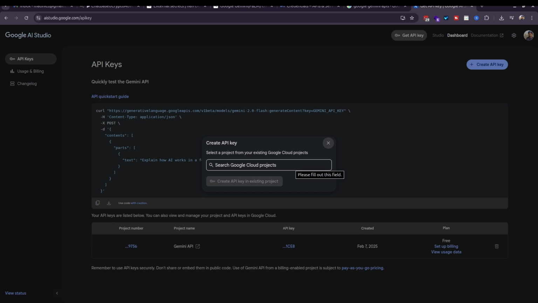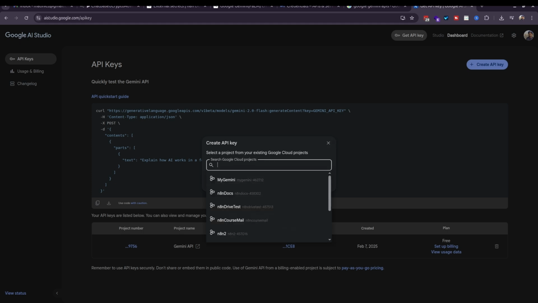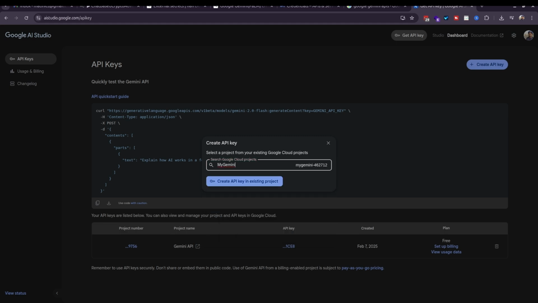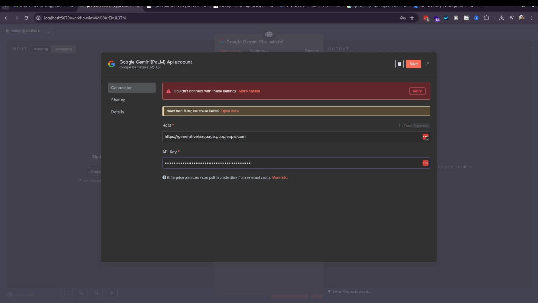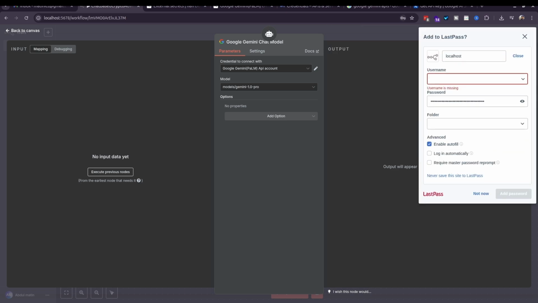A pop-up box shows. We just type our project name. Yes, my Gemini. I create an API key for this project and copy it, and edit and save and connect. Yes, it works.